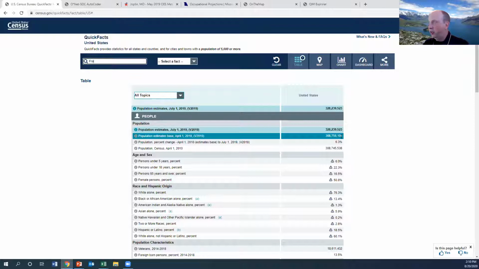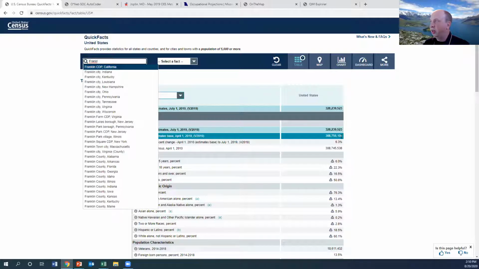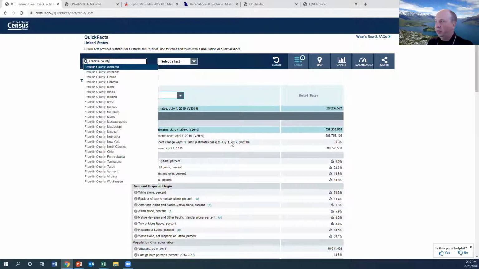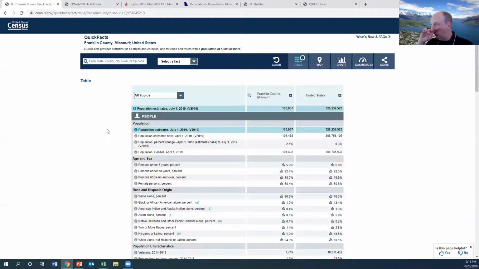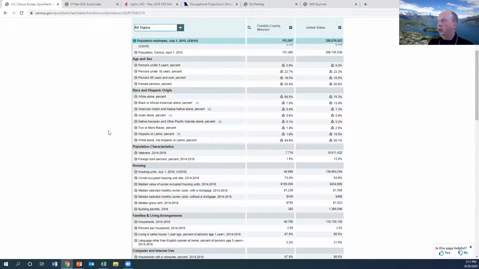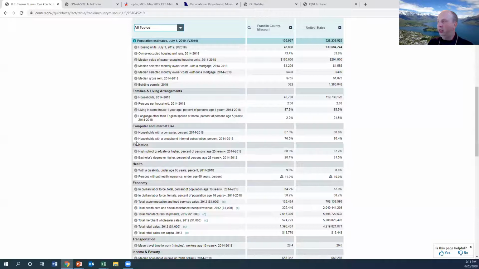So if we use just a sample county, I'm just going to type in Franklin County outside of St. Louis, and there's a lot of Franklin counties, so I'm going to choose Franklin County, Missouri. And so there's Franklin County, Missouri, next to the US. I'm going to scroll down and I can see in terms of education, quick facts basically gives me two numbers. It gives me high school graduates, so the percent of people with a high school degree, age 25 and plus.